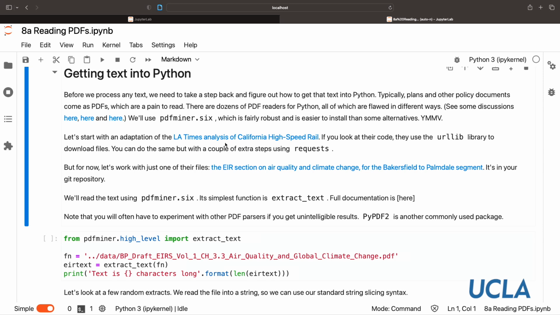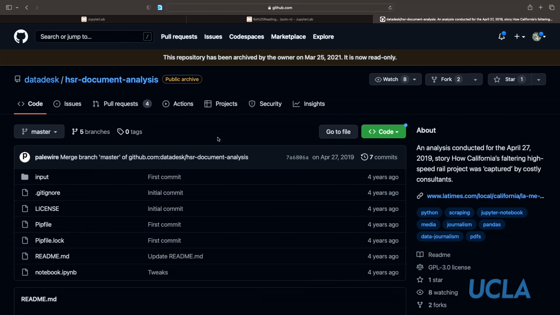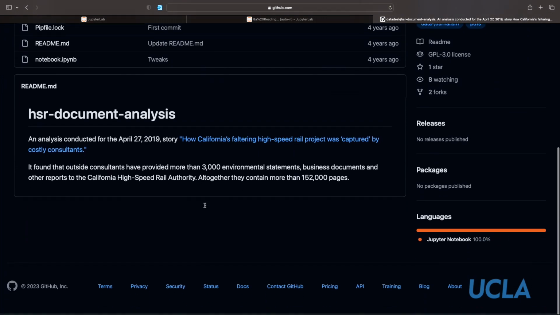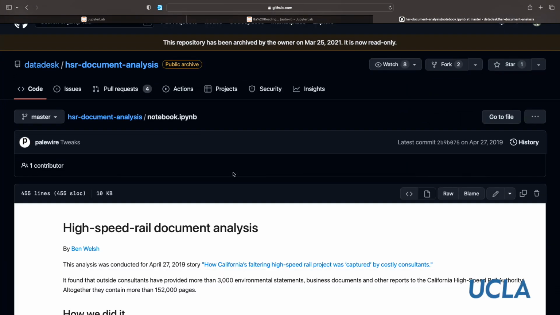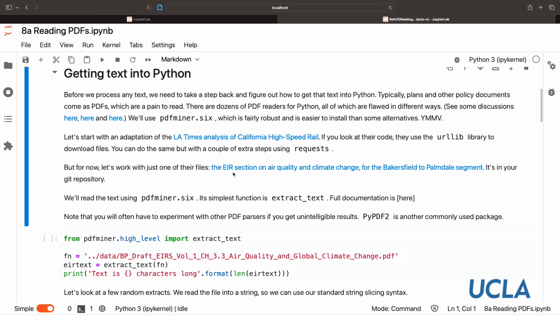We're going to start with an adaptation of the Los Angeles Times analysis of California high-speed rail. They have a nice GitHub library where they show how they did their analysis, which they published in the New York Times. And so you can look at their notebooks and their other analyses. If you look at their code, they use the URL library to download files. You can do the same with a couple of extra steps if you prefer to use requests. But for now, we're just going to work with one of their files, the EIR section on air quality and climate change for Bakersfield to Palmdale. And I put this in your Git repository just to make things simpler.